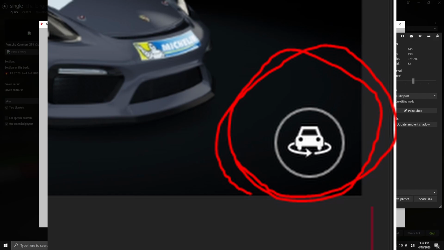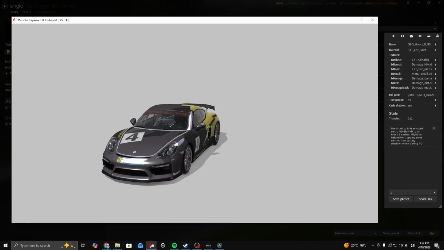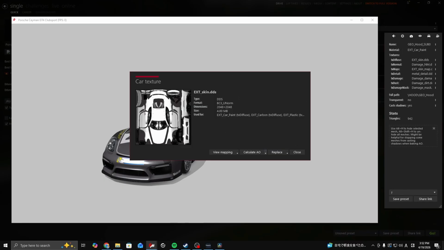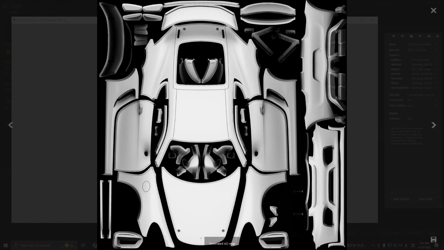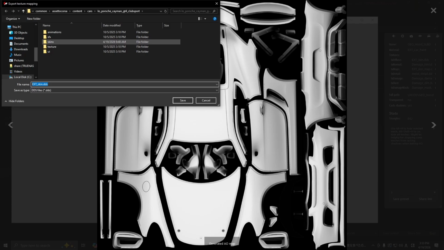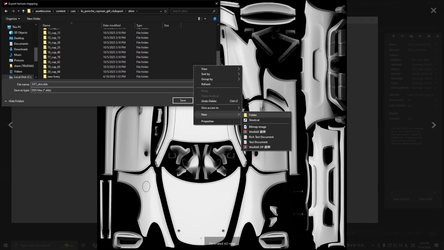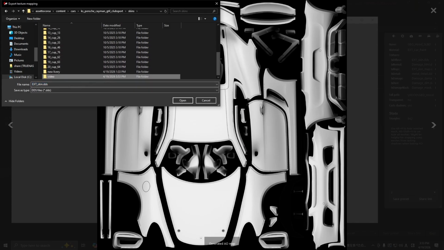Then open up Showroom, click on any of the body panels, open up TX Diffuse, generate the car texture, which will be a black and white image of the body panels, click on the save icon, and save it as a DDS file into a new folder into the skins folder of the car you're trying to edit.